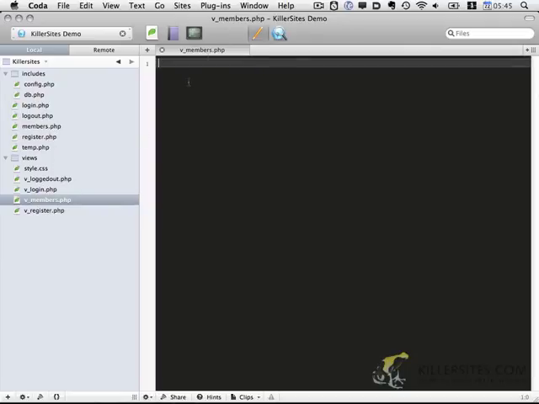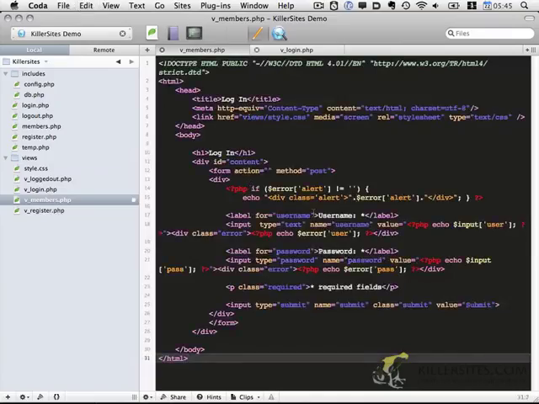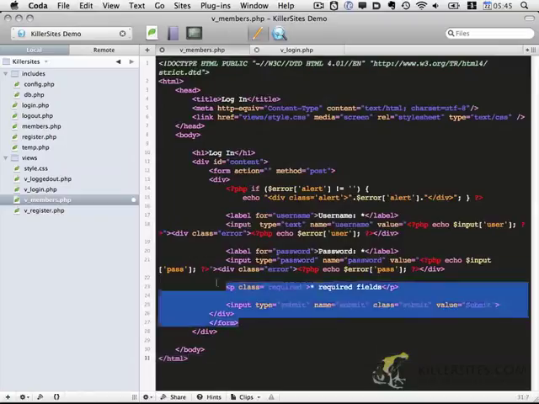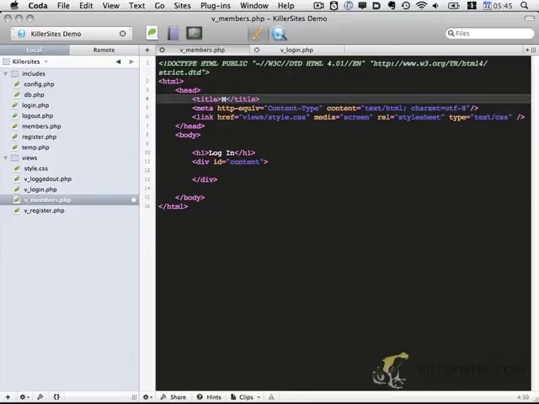So I've opened up my members view, and actually what I'm going to do is open up login.php and simply copy and paste the content there to members. And I'm going to remove the form and change login to members only, and change this here as well.